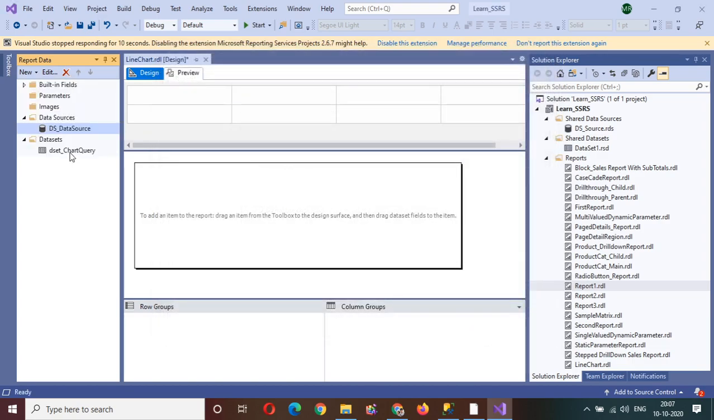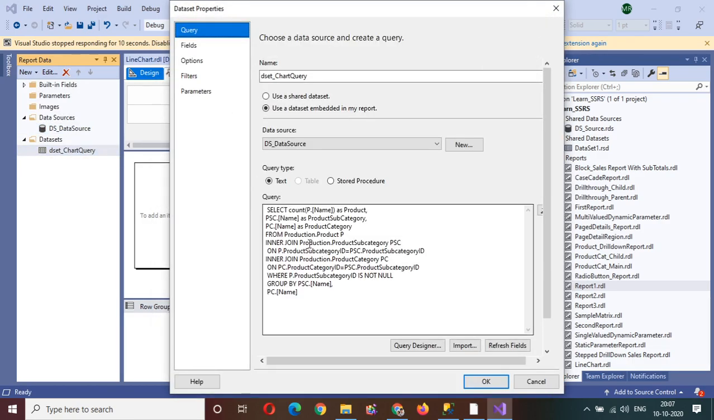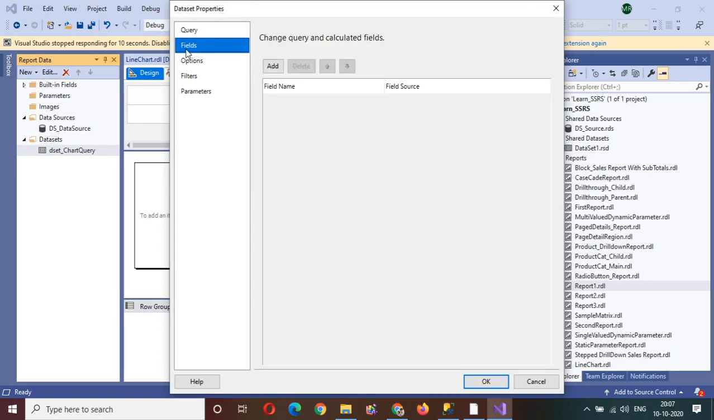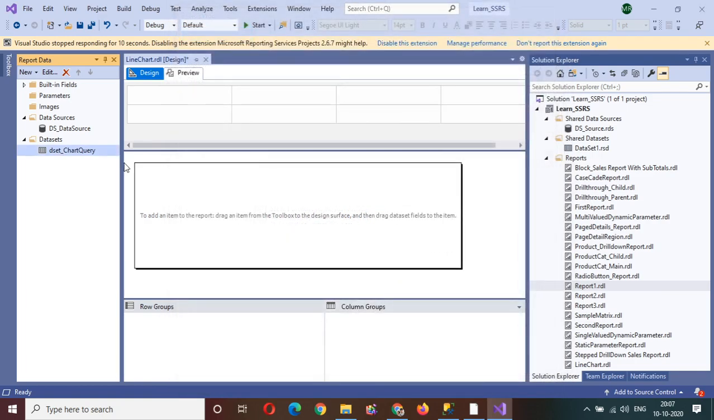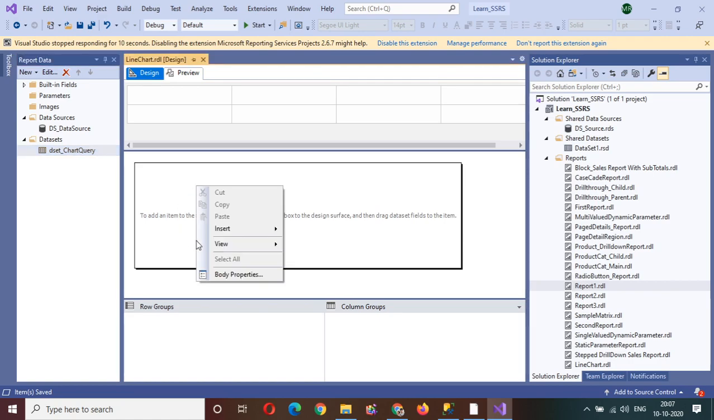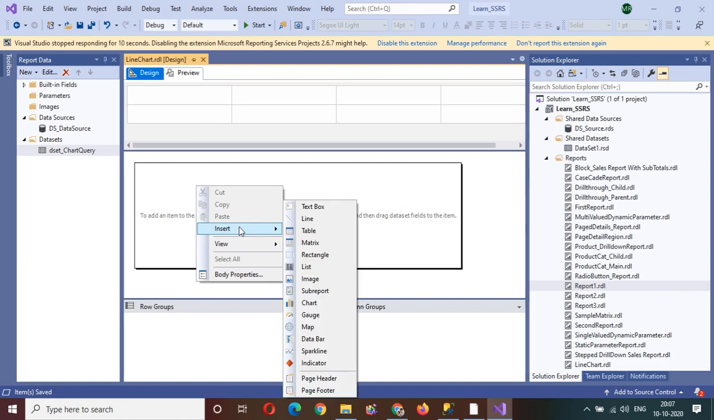Now again, go to the chart query dataset, and if you click on the fields, here it is fine. Now click on OK. Now the data set has been created. The data source is created, the data set is created. Now the next step is we need to design our report. So this is the canvas. Right click on the canvas. Till now we have created a table or matrix or text box. This time we need to create a chart. We need to select this option, chart.